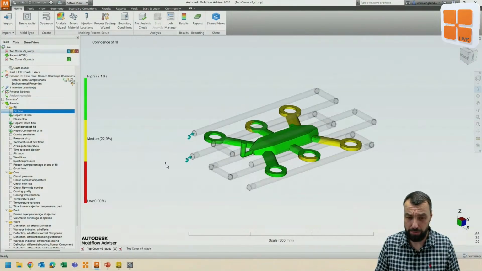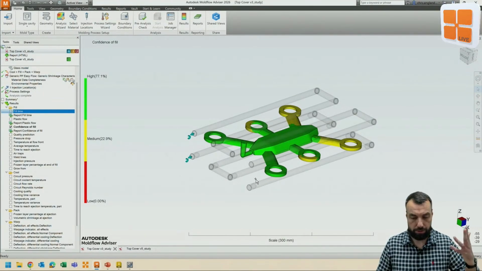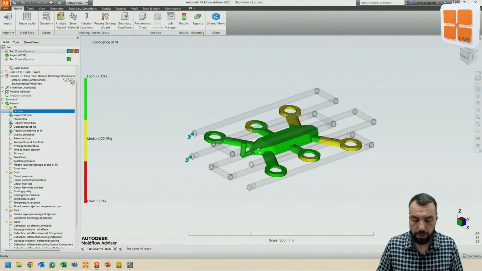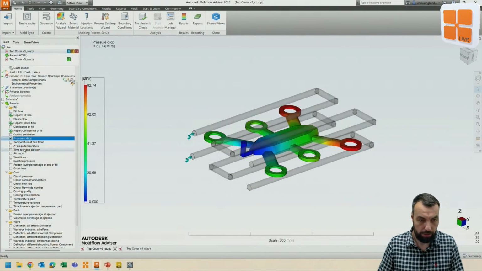22.9% is in the medium sort of area. Now that's probably a bit high to even be considering, but like I say, a bit of a toy example, if you will. Nonetheless, let's have a quick look at a couple of the other fields we have.